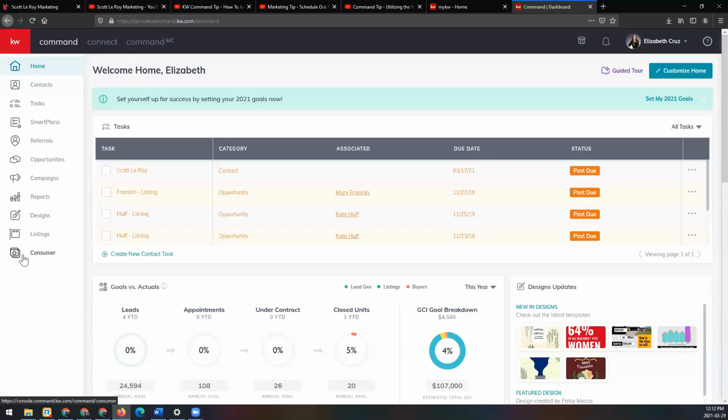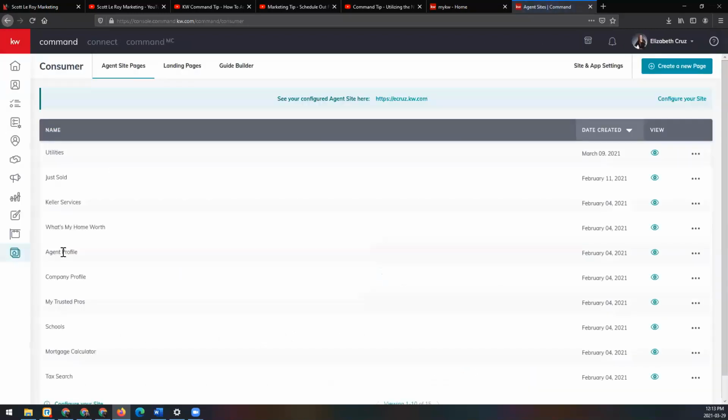If you are not able to see this though, you may be zoomed in too far. So you can scroll out, or zoom out, excuse me, by pressing and holding Control on your keyboard and using the plus or minus keys, or even the scroll bar. But let's click Consumer.